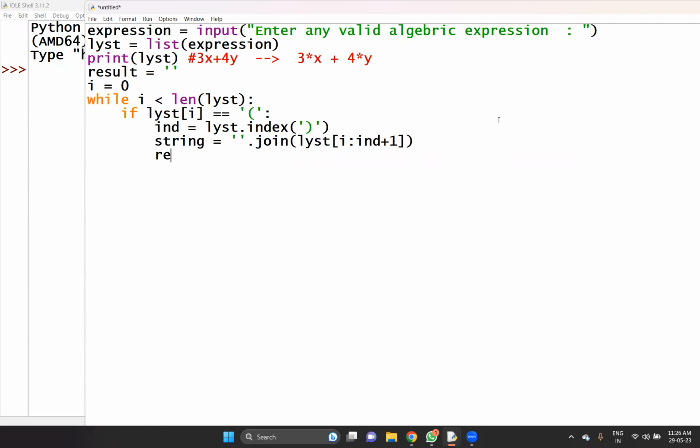Then whatever the result, result will be equal to result concatenated with a star, because any open parenthesis that is there must be preceded by a star here, followed by again concatenation with the string you have just taken. Okay, so this will be the particular operation.